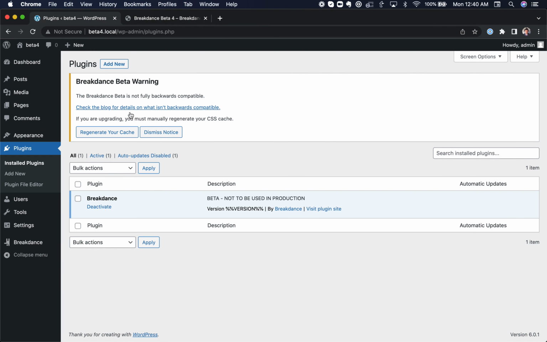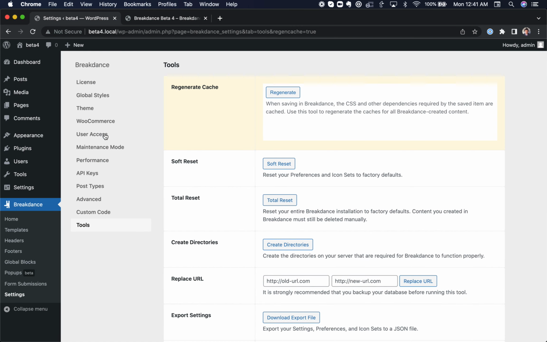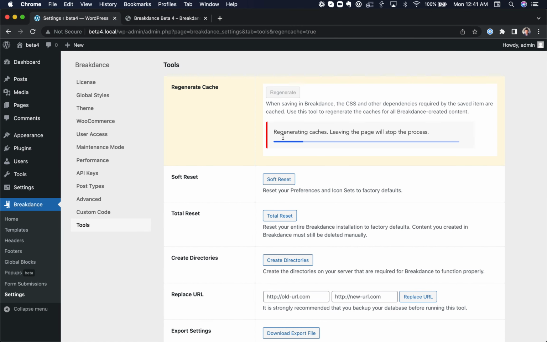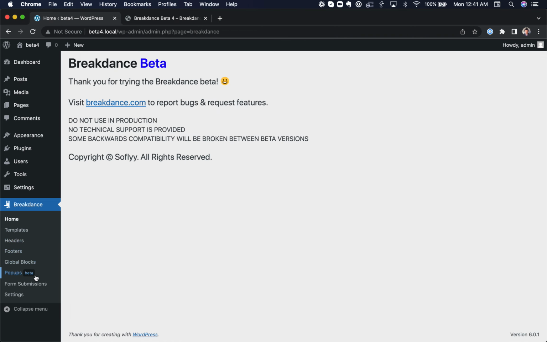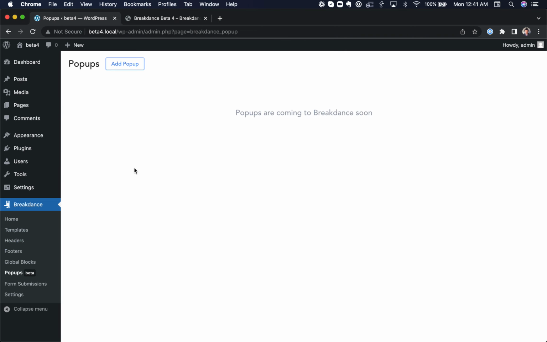When you activate it, you will get this notice to regenerate your CSS cache. You won't have to do this in the final version, but you will have to do it during the beta. So I'm going to go over to regenerate cache and regenerate my cache. And now the notice is gone, and I'll go ahead and show you the pop-ups feature.